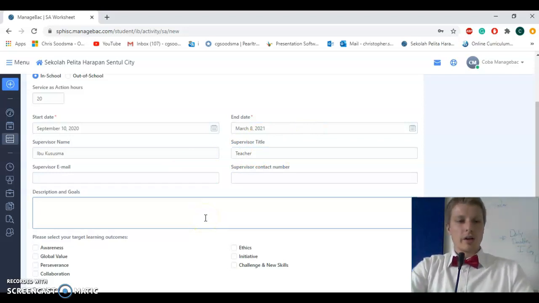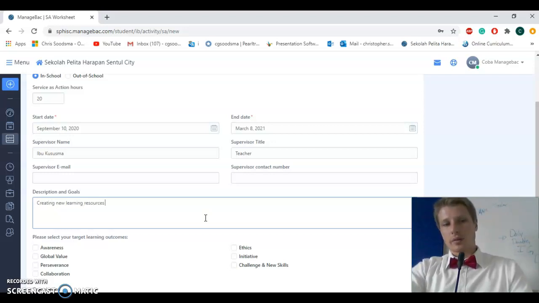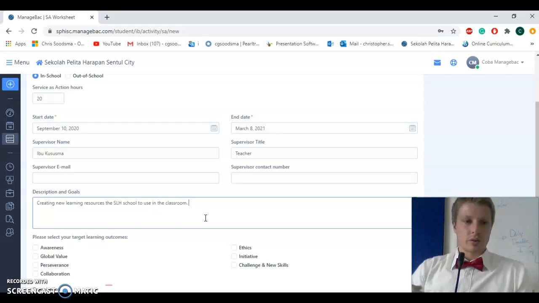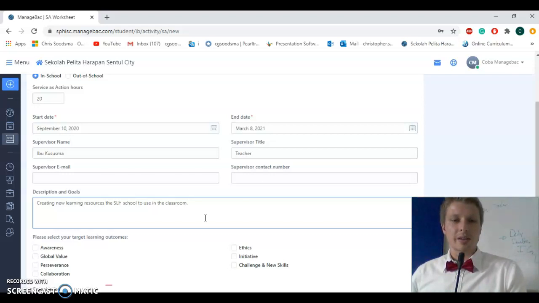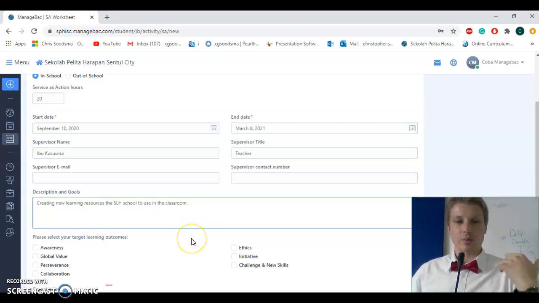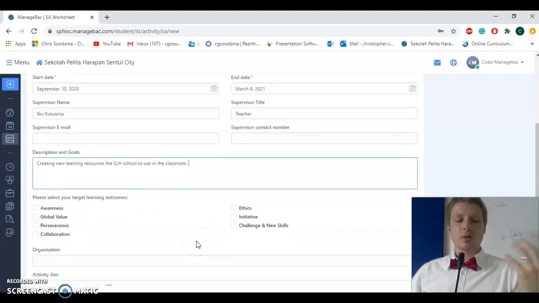Description and goal. We are going to share with the IB what you're going to be doing, creating new learning resources for the SLH school to use in the classroom. So you can say we've learned that there are many books that need to be replaced. However, they don't have the funding or the money to do it. So we are translating or creating our own textbooks in Bahasa Indonesia so that they can be used there.